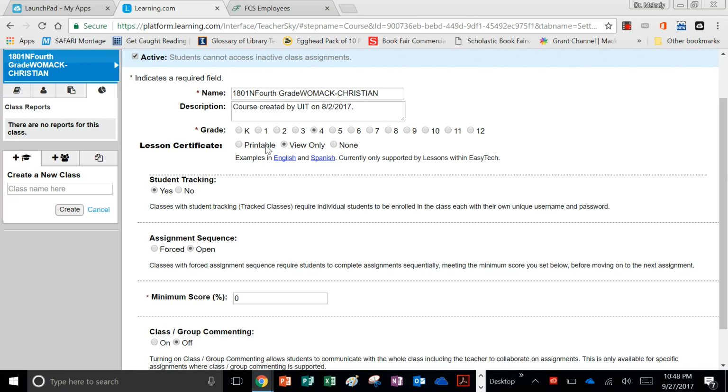We're not going to choose printable because we don't have the ink, the paper, or the resources for every student, for every lesson, to print out their certificate. But here, they can view it, they can see it, they can save it as a PDF, they can upload it to their OneDrive, and they'll have it for their digital portfolio later on. And if you need help with that, I can also help you with that as well.